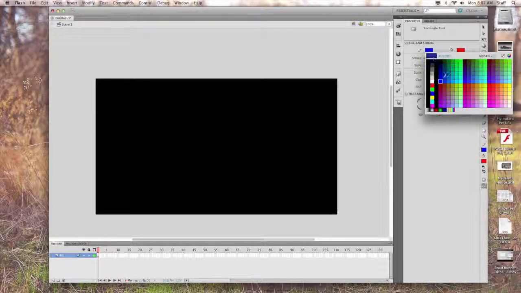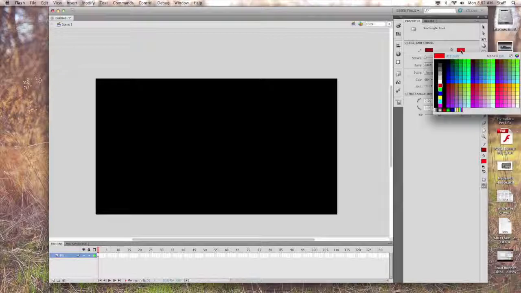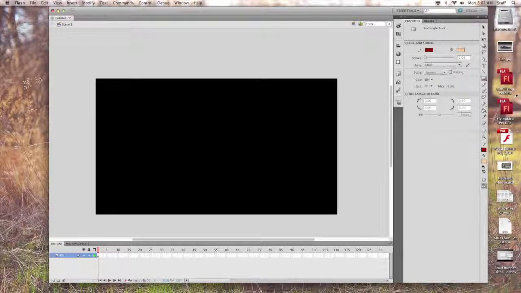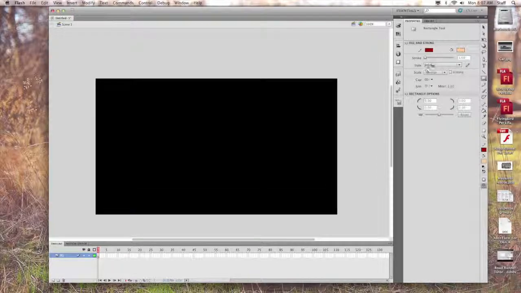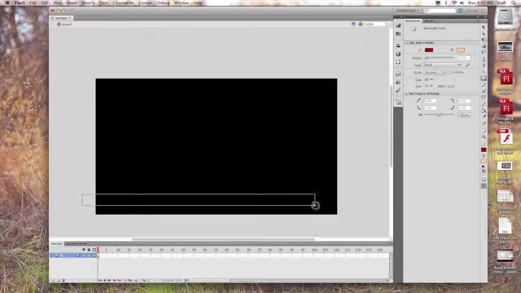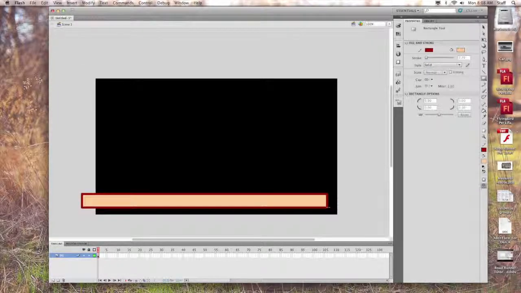Get your rectangle tool. I'm going to use maroon border and kind of a peach. Yeah, that'll work. So we got a peach fill there. Alright, so I'm going to draw one rectangle like this. Actually, scratch that. Let's bring the stroke up a little bit there, so a little thicker border. There we go. So I'm going to draw one rectangle like that. I'm going to draw another one. It's close to the same width as possible, like this.